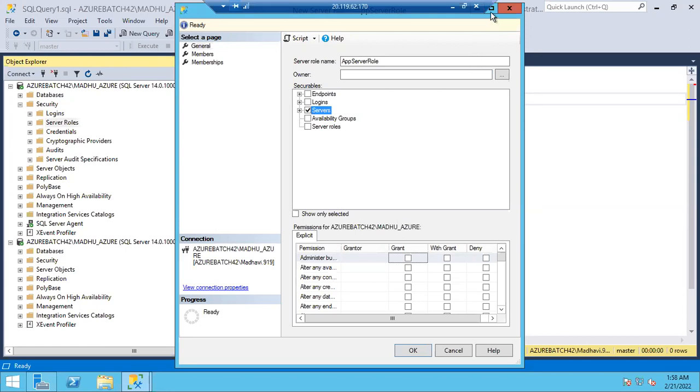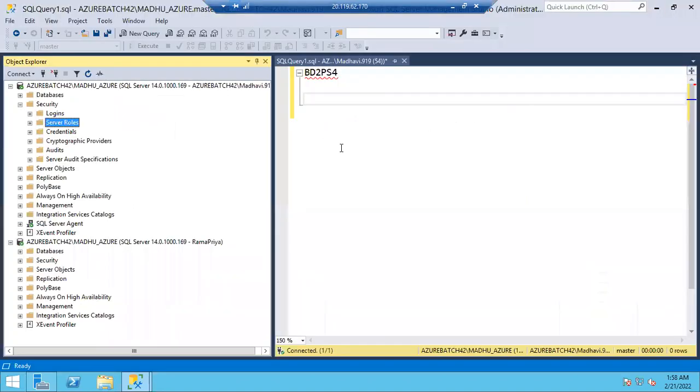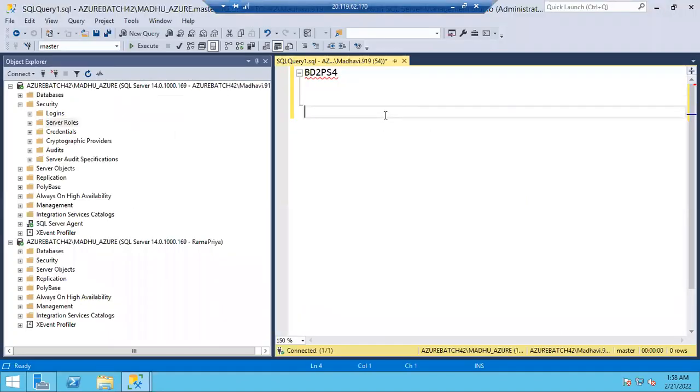Okay. Once you select the servers, these are all the permissions that you can execute on the servers, guys. Whatever permissions you can see here. And again, if you see here, grant, with grant, deny. Let's discuss these three terminologies, guys. Grant, with grant, deny. So what is this grant?